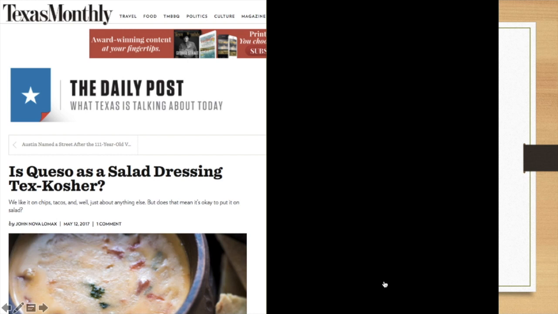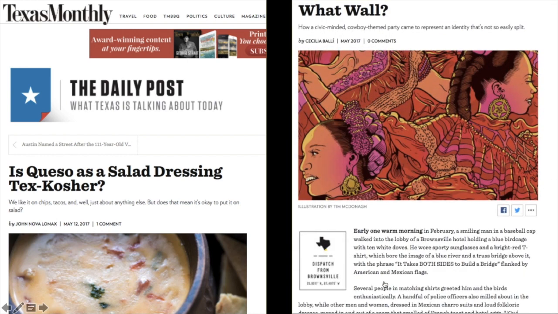Texas Monthly has a number of features. So here's one. Is queso a salad dressing? Texas kosher. Now, this is kind of a funny story about a restaurant that says it has all these salad dressings. Queso, on the other hand, is not one of them, so don't ask for it. And then this is also a Texas Monthly story. This is a story about the wall and about an event that happens in Laredo, and it takes sort of this long, winding way to look at this very important issue.